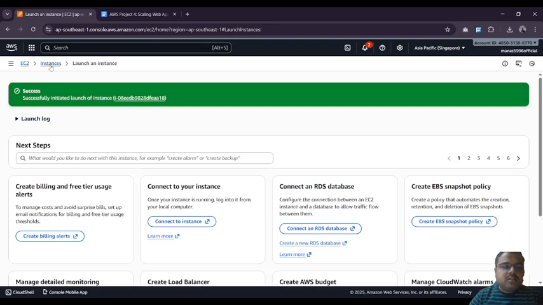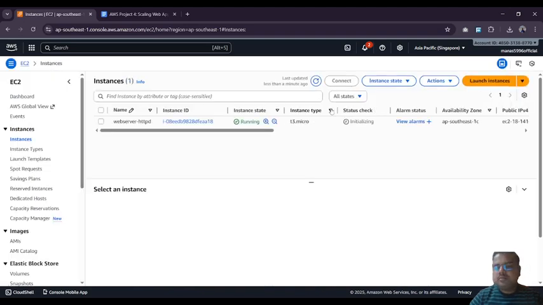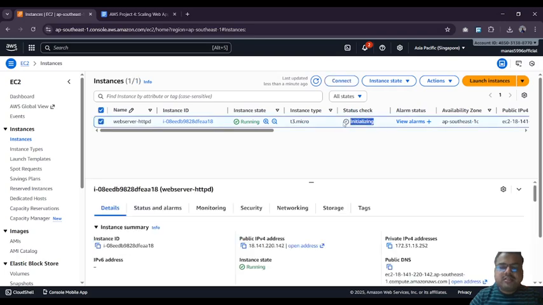So our instance is created. Let's go to the instances page. Okay, we will wait till the initializing is done. Initializing is just like a health check for the EC2 server, whether it has completely booted up or not.